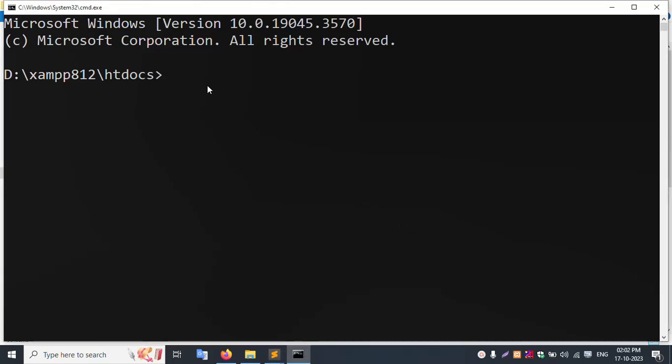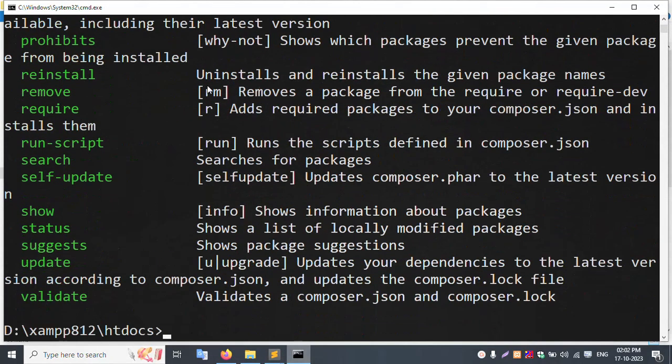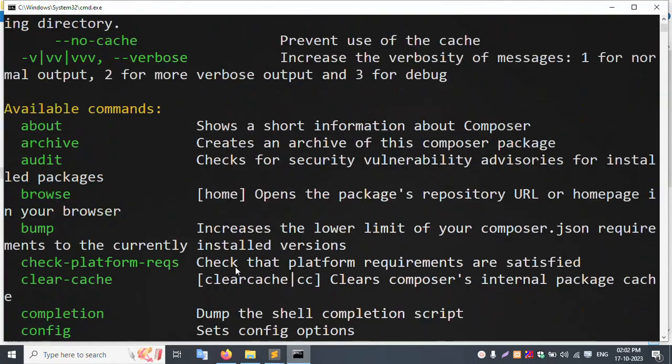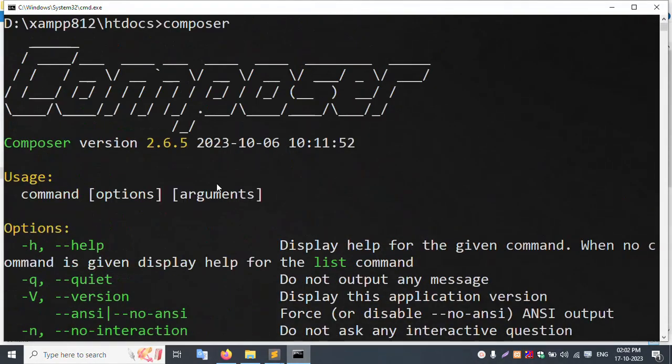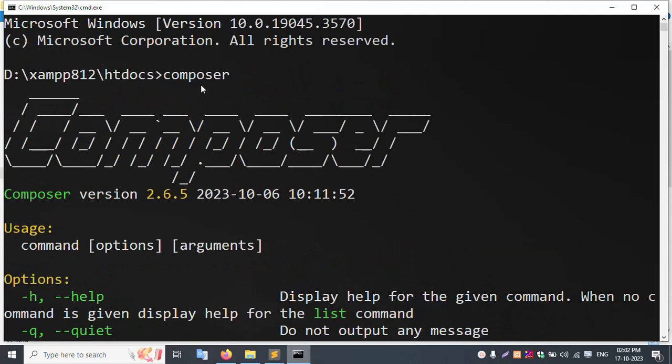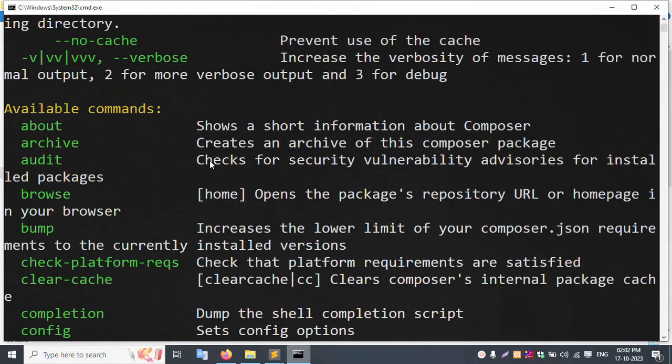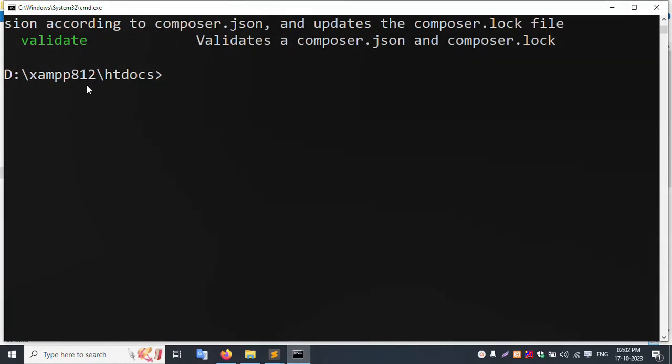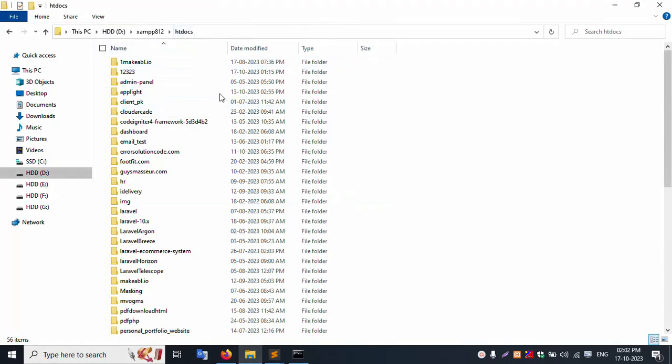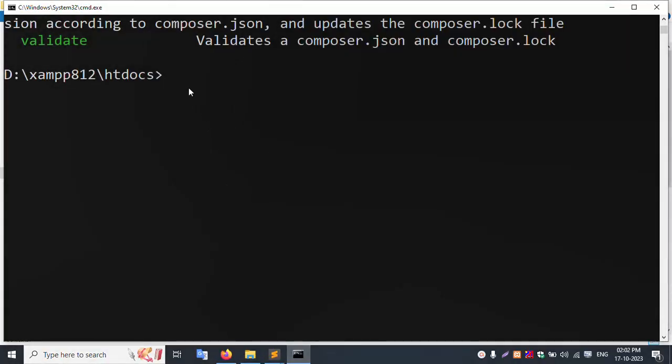First of all, composer check. Composer is successfully available on my PC. If composer is not working on your PC, first check my description link and install composer inside your XAMPP server. Let's run a new command inside the htdocs folder. Open the cmd inside the htdocs folder.